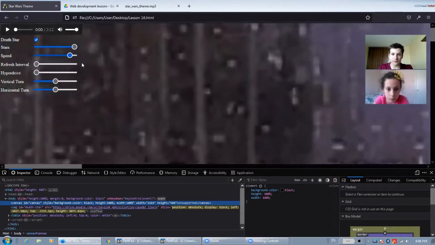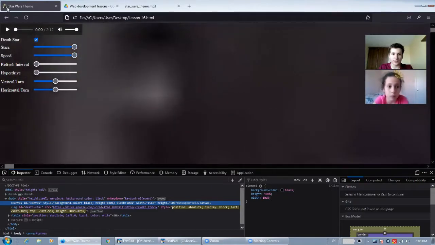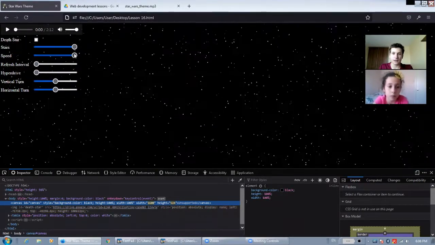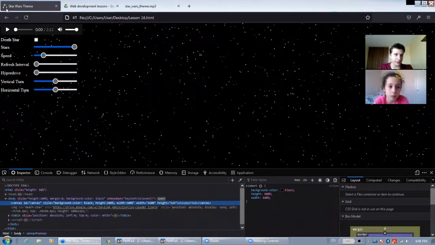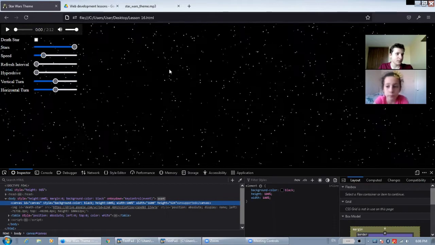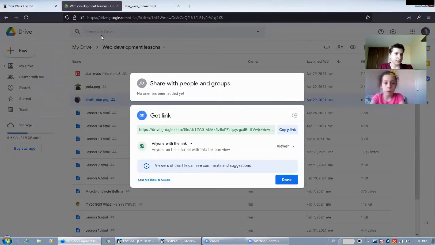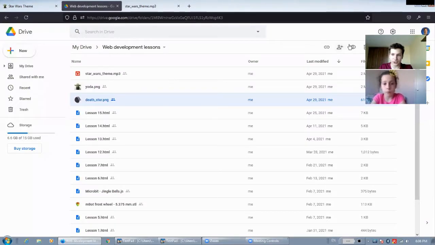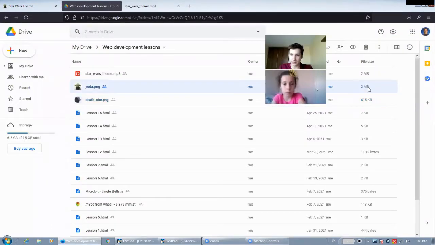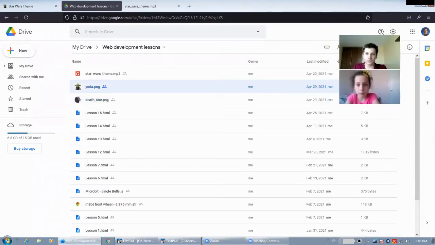Now, we could do the same thing for our Yoda thumbnail in the top left corner over here. But you may notice that the Yoda image is actually 2 megabytes in size, but we use it as an icon, which is a square of 16 by 16 pixels only. Now, if the image resolution is greater, it will be compressed by the browser. But loading such big images and compressing them takes time.